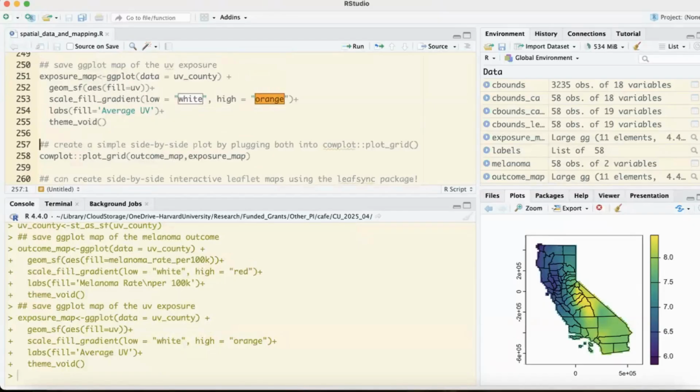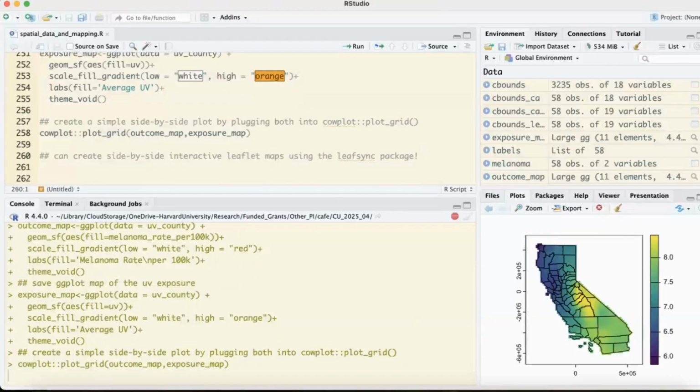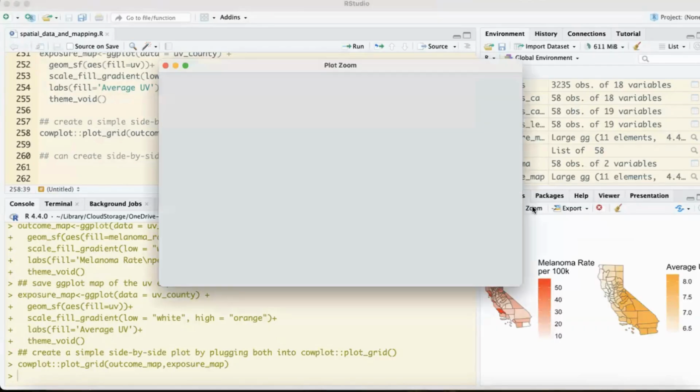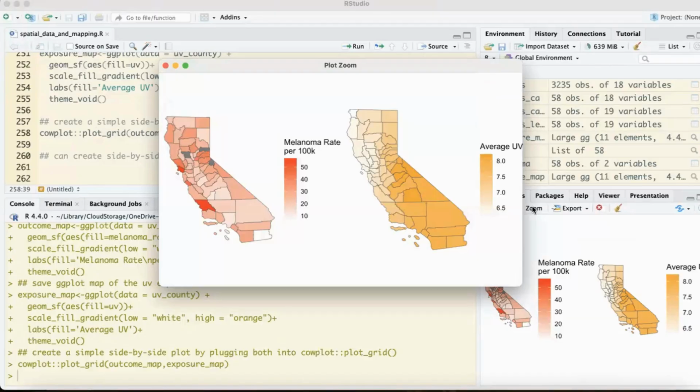And then if we want to plot them side by side, I think the easiest way to do that is just to use this plot_grid command from the cowplot package, which we can do and feed in both the map of the health outcome and the map of the exposure that we saved from our ggplot commands. What you can see here is that it gives you a side-by-side map, so you can look at the melanoma rate and the average UV index for each county side by side.